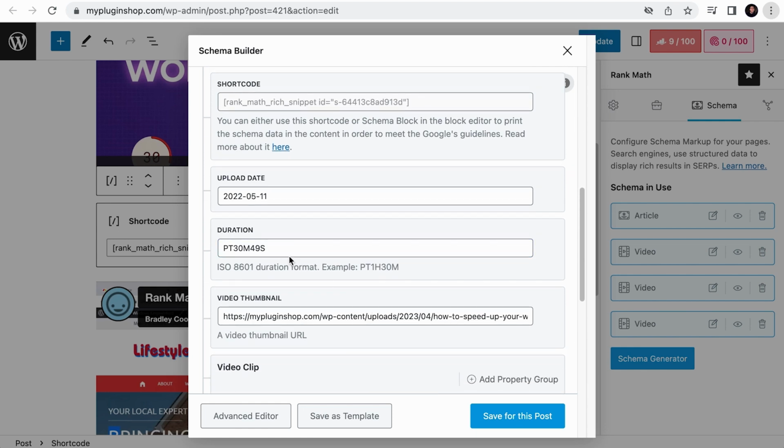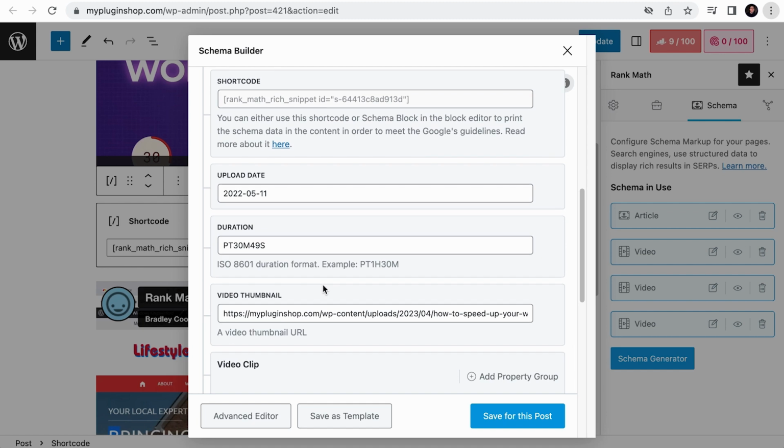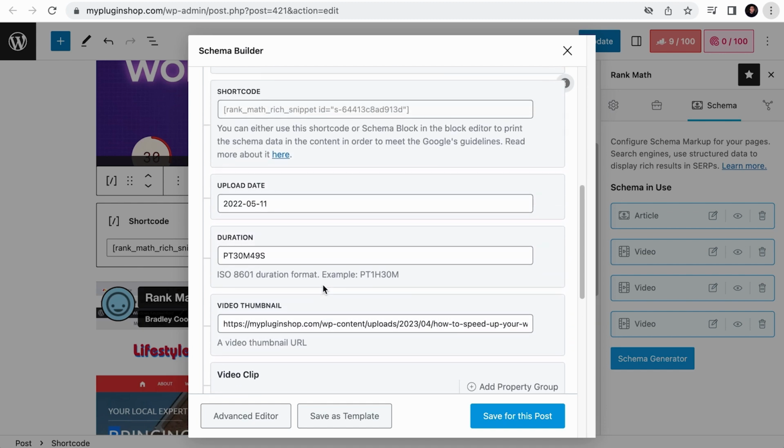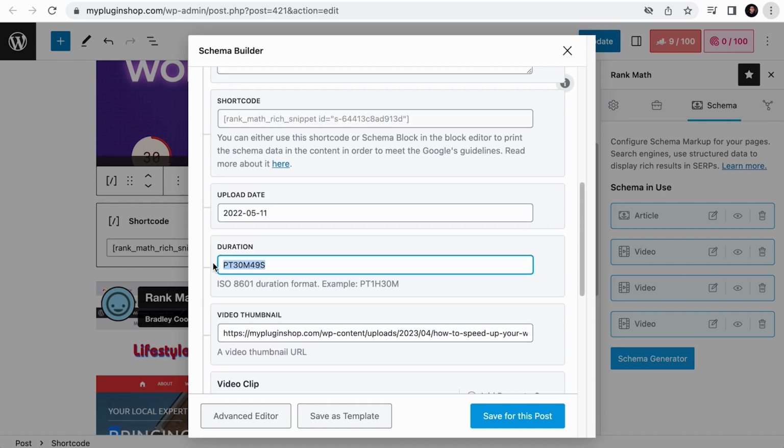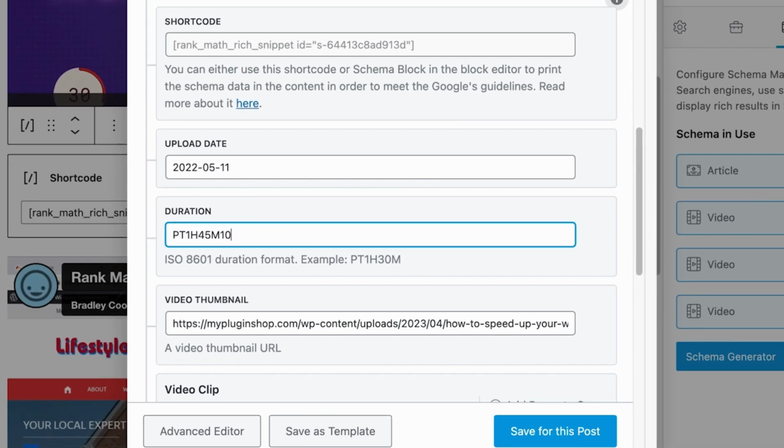Next, let's skip to the duration first because this is the last field that free users have access to. The upload date data field and the rest of the predefined fields are for pro users. So the duration simply means how long is your video. Your video length. If your video is 1 hour 45 minutes and 10 seconds long, you need to add the time in the ISO 8601 format that looks like this. It starts with PT, 1 hour, 45 minutes, and 10 seconds. It is as simple as that.